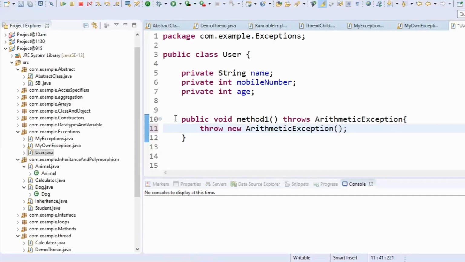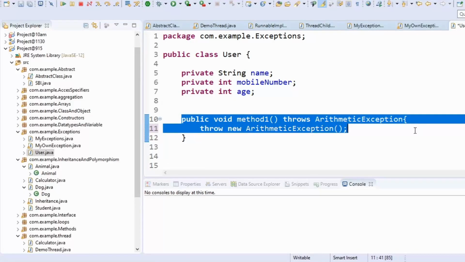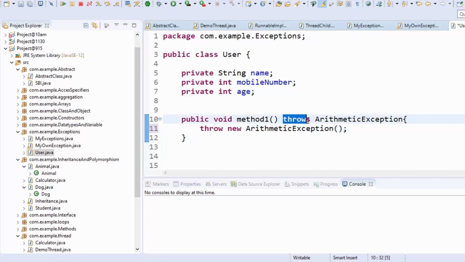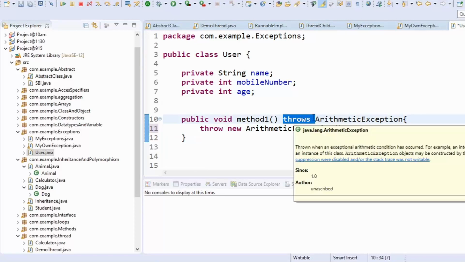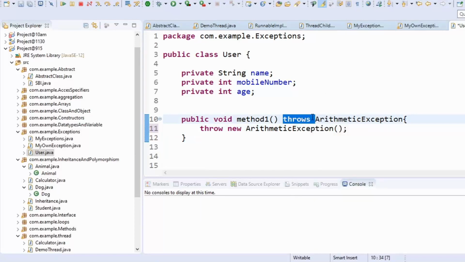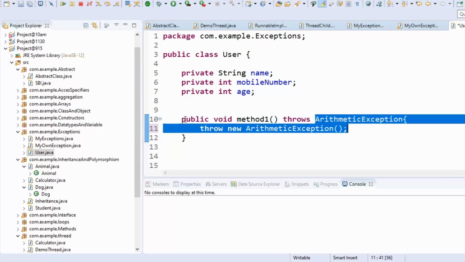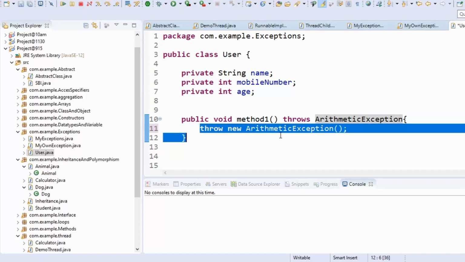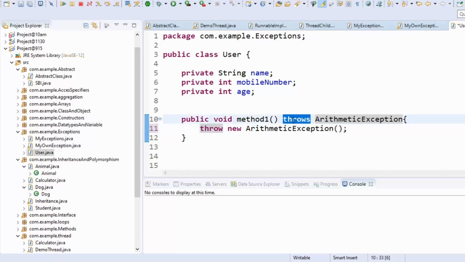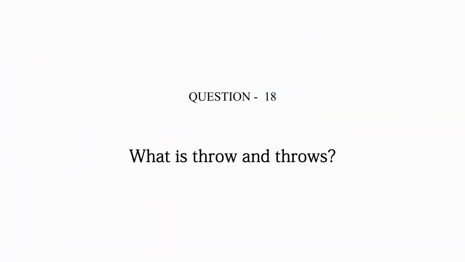You can see here the example of throws and throw. Throws is generally used with the method, and in throws you have to mention the name of the exception, which is ArithmeticException here. The throw keyword is used for deliberately throwing an exception. So if you have to deliberately throw an exception, you go with throw. And if you are trying to say that a method might throw an exception, then you go ahead with the throws keyword. So this is basically the difference between the two keywords.